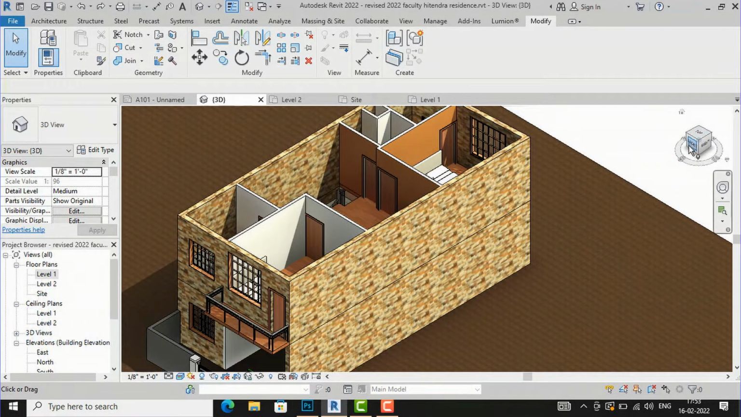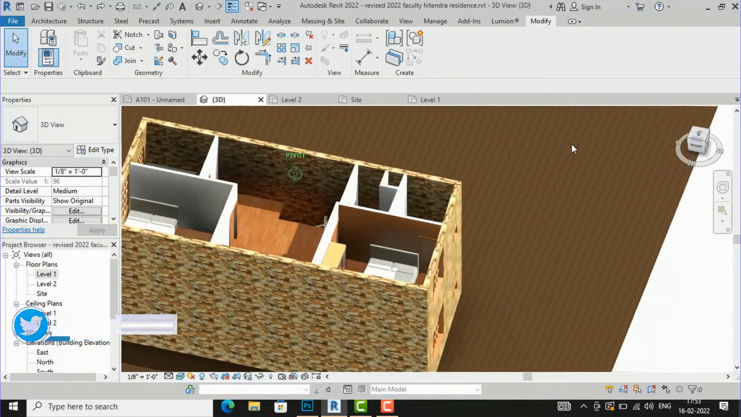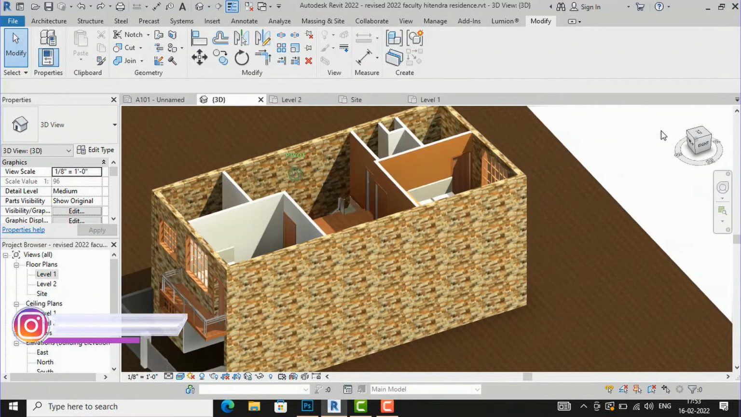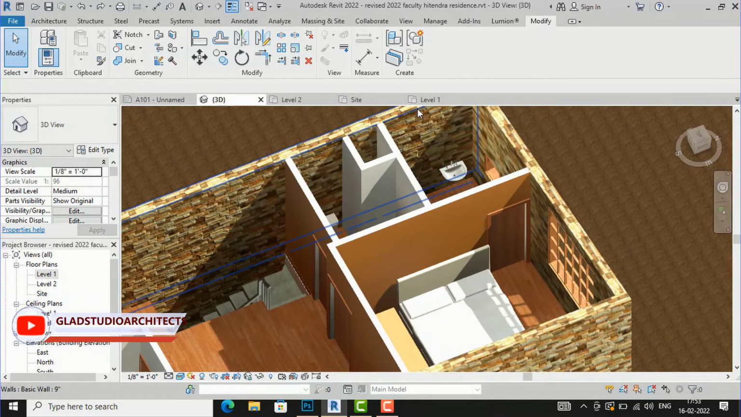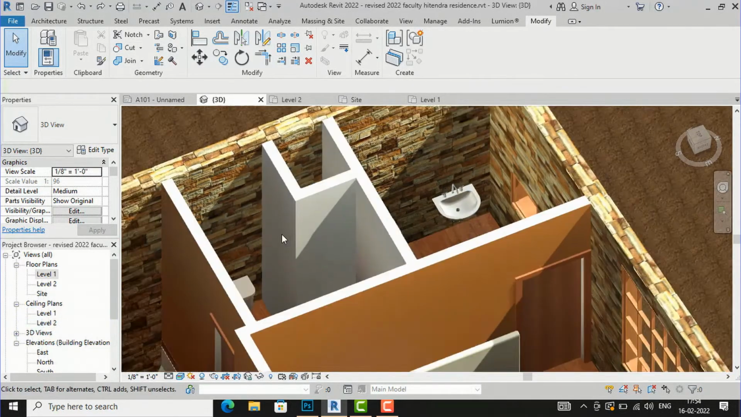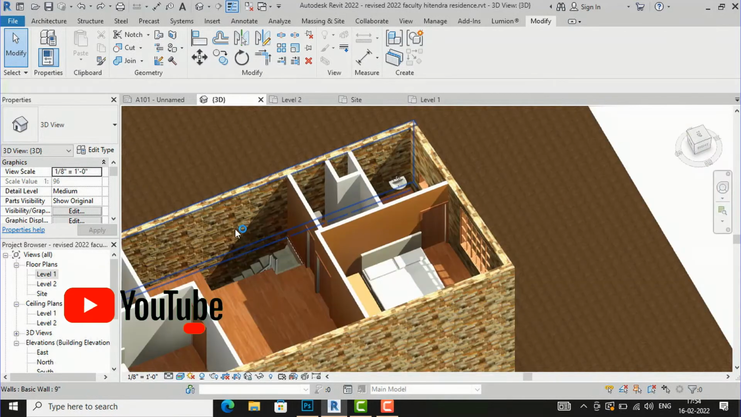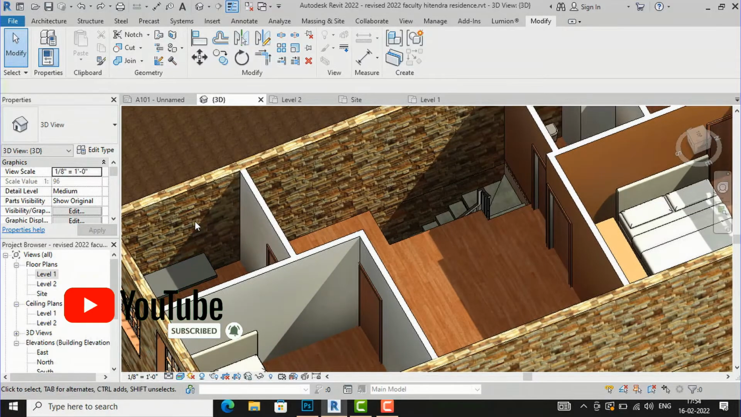I am architect Sonu Rai from Glad Studio, and in this video tutorial I am going to teach you how to apply materials on specific parts of a wall. Suppose this is my project and I want to apply different materials for this toilet area, different material for this drawing and living area, and similarly for the kitchen area.